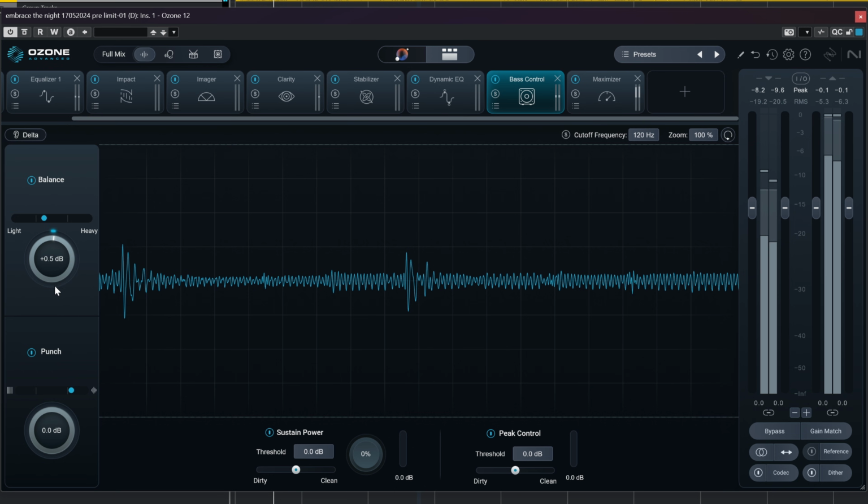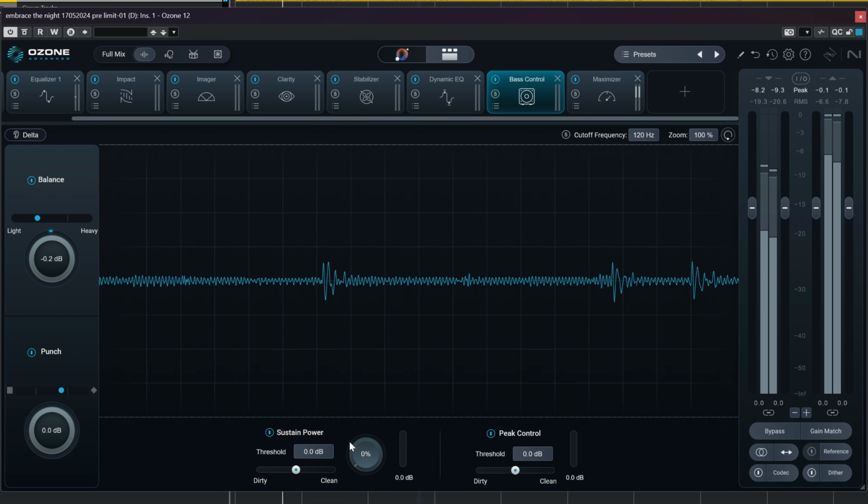The third new module is Bass Control. This gives you separate controls to work on the sustain and punch of the low end. There are also these sliders that go from dirty to clean. Basically they add saturation or overdrive, and it helps to make the bass audible on smaller speakers.